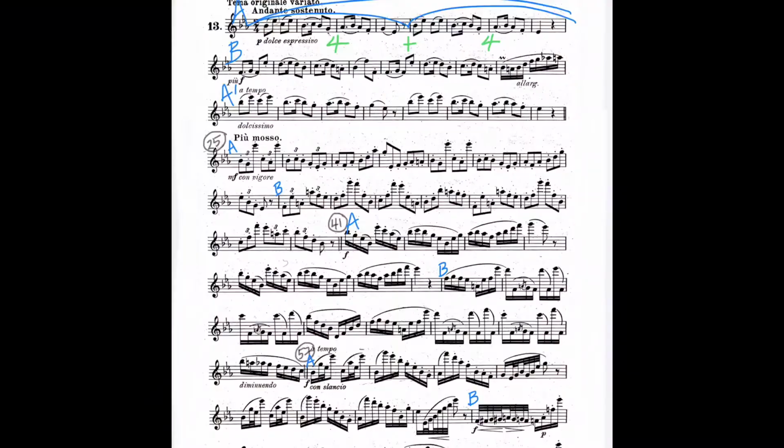Now, in this section, I'm going to use this recording to play through the variations. This is variation 1 at the Chiomoso.